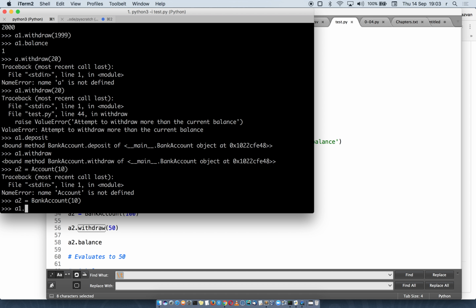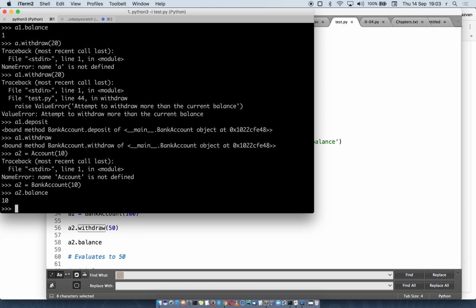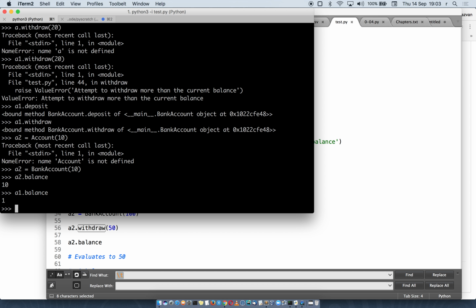And A2.balance is going to be 10, whereas A1.balance is going to be whatever we left it at. So they're going to have completely independent lives. And we can operate on these. Now, let's talk a little bit about these errors. We call them exceptions, or in many other languages they're also called exceptions. And they signify an error condition. Something unusual has happened.